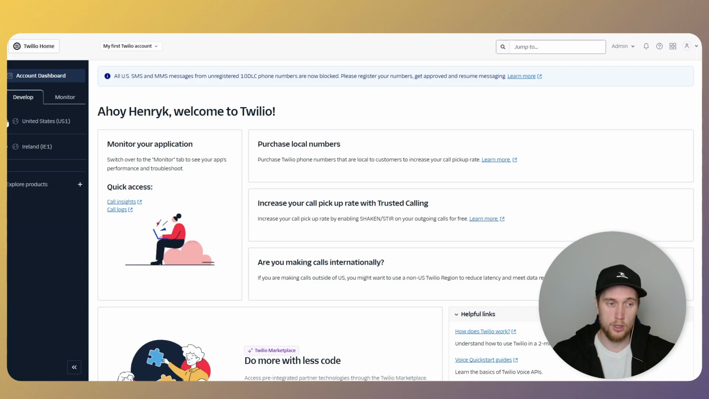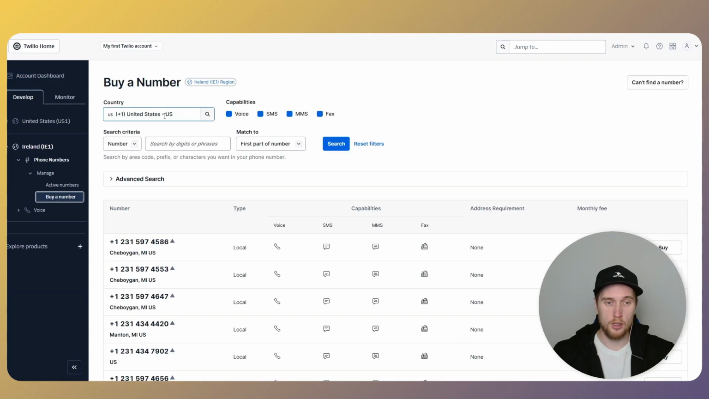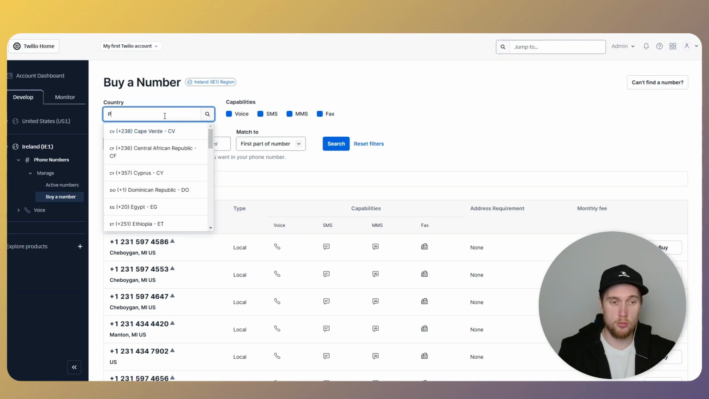So on the left hand side, you've got US1 and IE1, Ireland 1. So what we want to do is click on Ireland, go phone numbers, manage, and buy a number. So you're going to click on that. I obviously want a number from Poland.